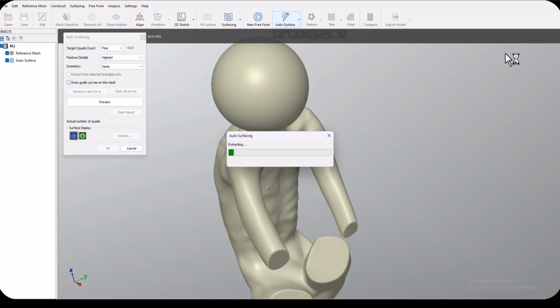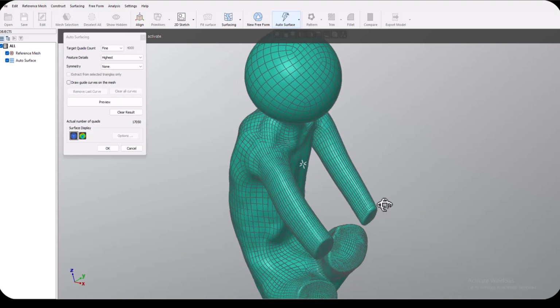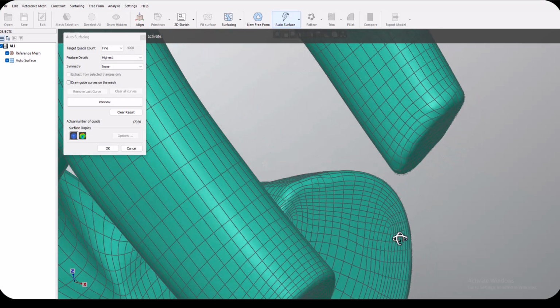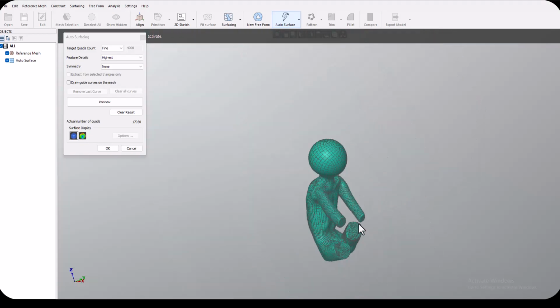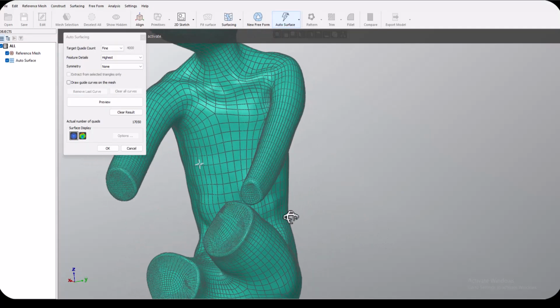With these settings, the reconstructed CAD surfaces become much cleaner and much more suitable for the next stage of the mold design process. As you can see, the result is now significantly better. The surface quality has improved considerably, and from my perspective, this reconstruction is now accurate enough to proceed.